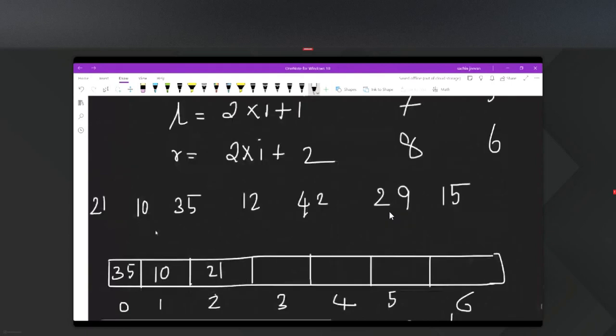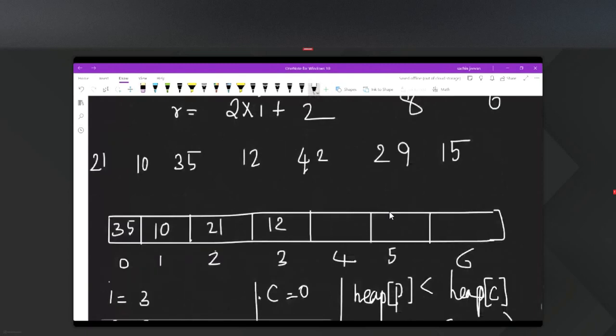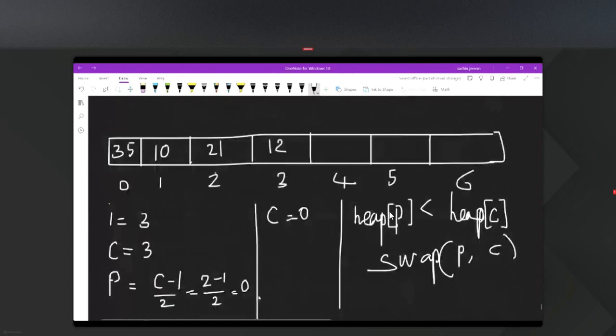Now let me go to the third index. The third index value is equal to 12. Now after that, I have to find the parent index. So (3 minus 1) divided by 2. 3 minus 1 is 2. So 2 divided by 2 is equal to 1. So parent index is equal to 1.